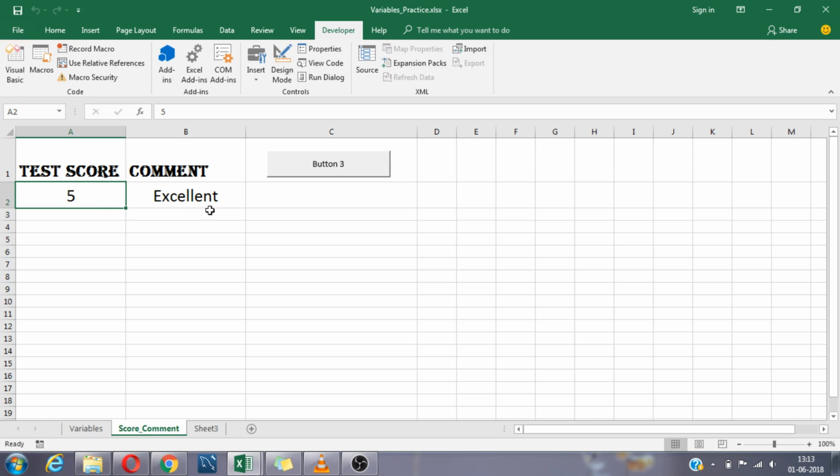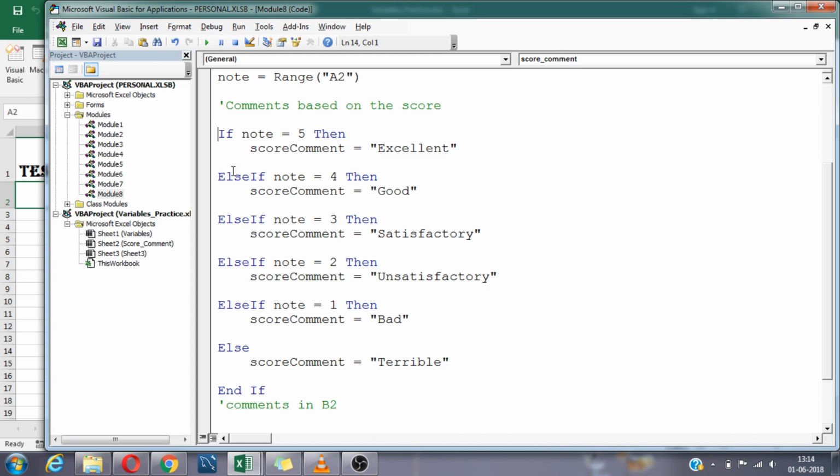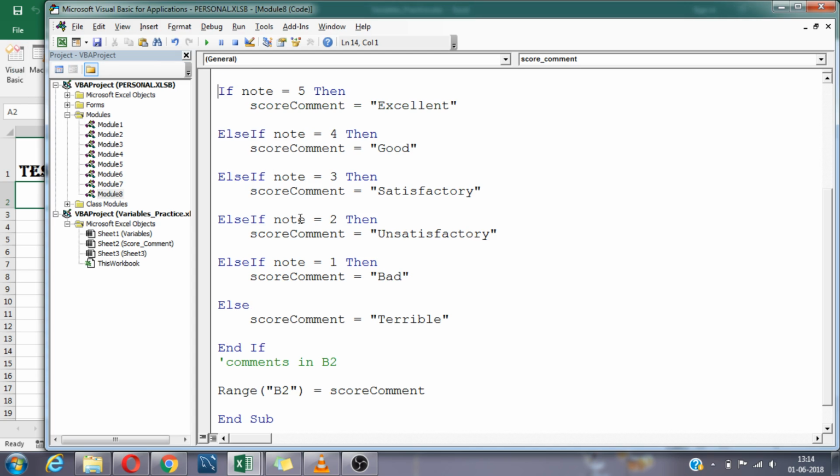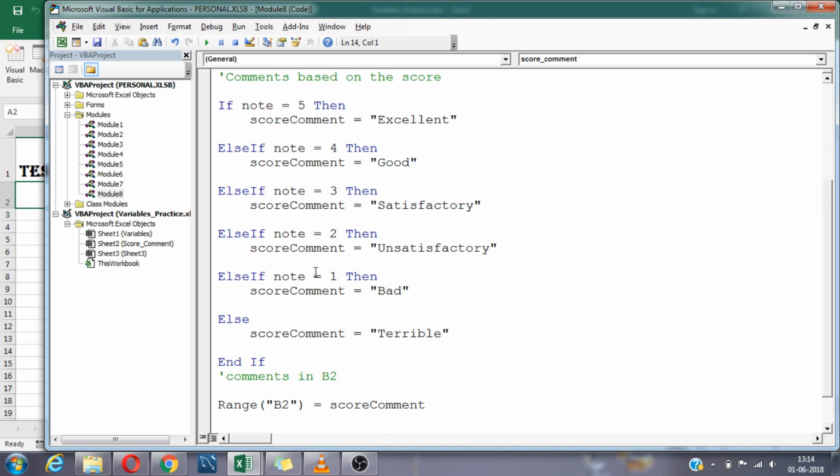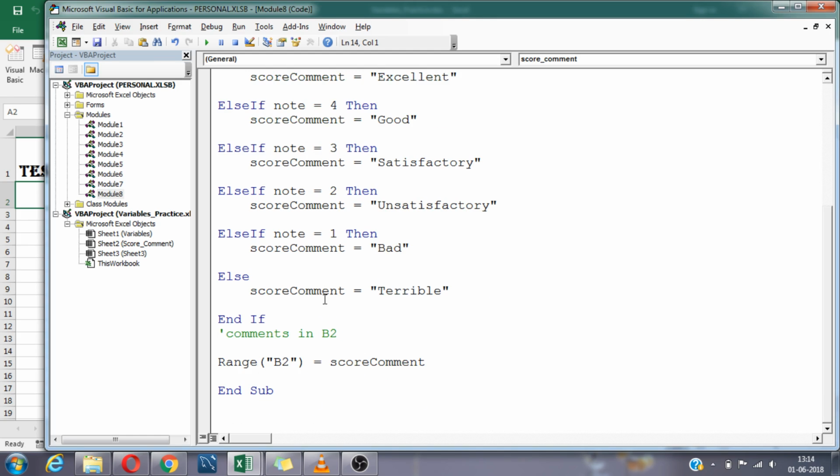Now let's run. You can see Excellent here. If you put 1, you see Bad. If you put 2 there and hit the button, it says Unsatisfactory. 4 will be Good. So this is a very good way for you to use the ElseIf condition to test multiple conditions and save a lot of lines of code.